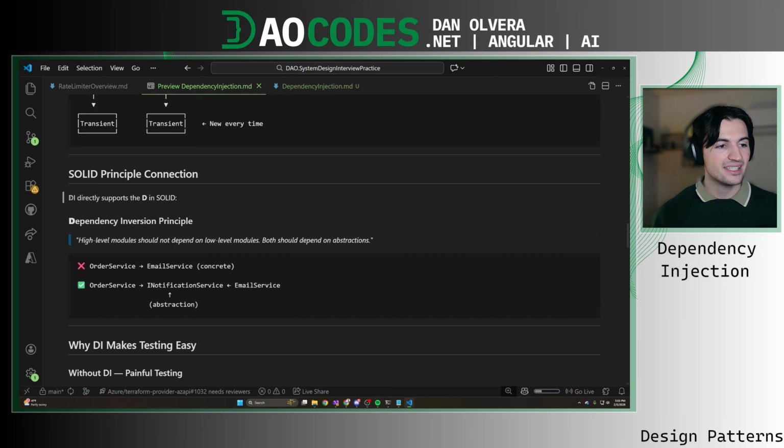So DI, dependency inversion, so not DI, but dependency inversion. Dependency injection versus dependency inversion, there's a difference. Dependency inversion is saying that high-level modules should not depend on low-level modules. Both should depend on abstractions. And the reason we do this is because if the low level changes, the high level should not be impacted, and vice versa. It should flow down the system, right?